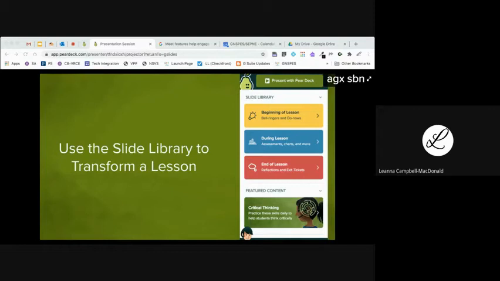But you can see, and for now, we're going to use the slide library, the beginning of lesson, during lessons, end of lessons. That's all the templates that you're going to be able to see. And below, you can just start from any empty slide.